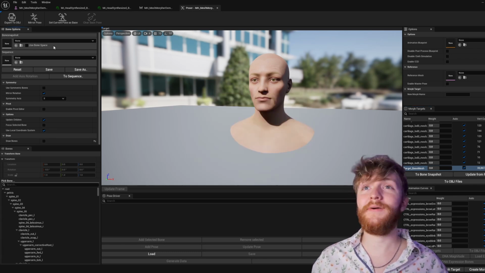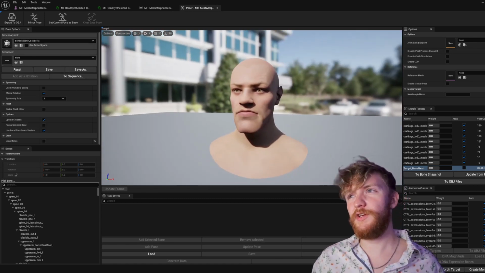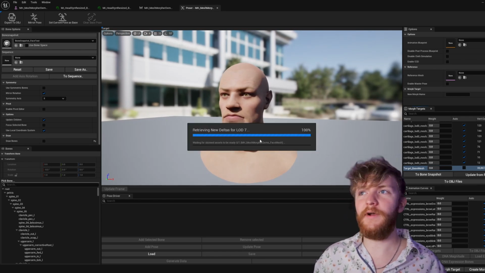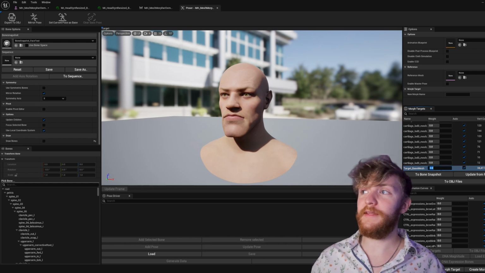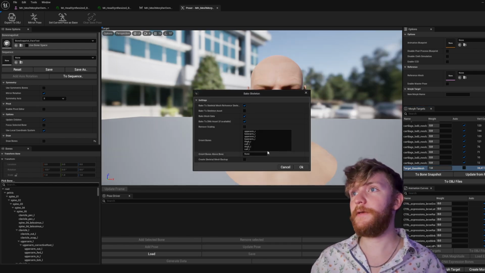And what we could do now is go ahead and select that snapshot in the top left under the bone options. There you're going to see that the facial structure has changed a little bit. And what we could do is hit update from pose on the right hand side. And then if we go ahead and click on the target base mesh and set the weight to 1. With that set to 1, we could go to the bottom and hit bake.